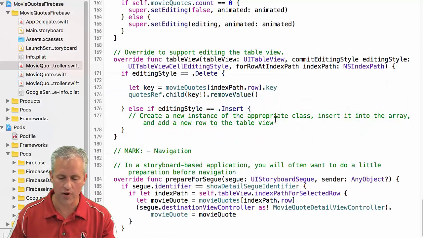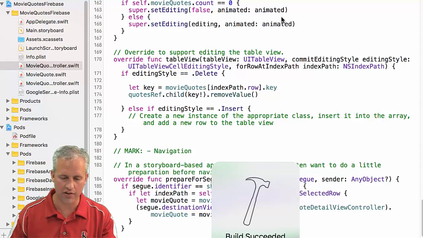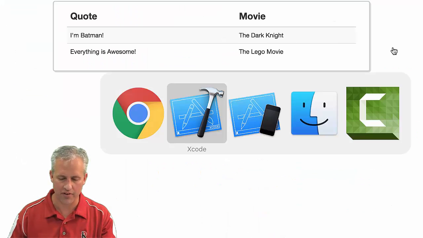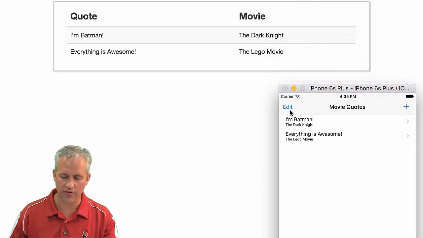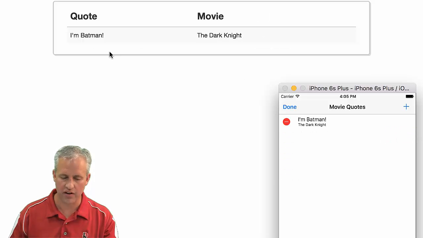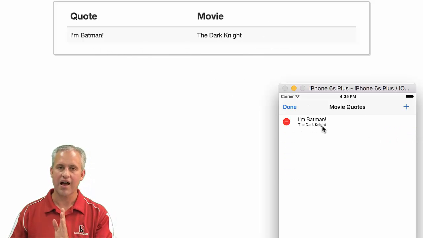So at this point, if I run it, I should be able to watch it. What the heck, I'll watch it in the web app this time. And I can delete things and it will actually work now. So if I say edit and I delete everything is awesome, you can see that it's gone. I just think it's so cool.